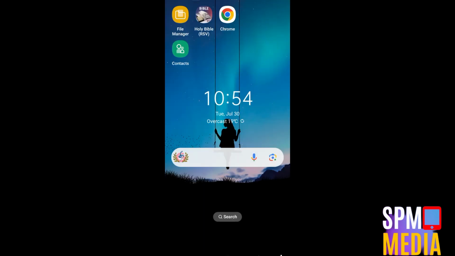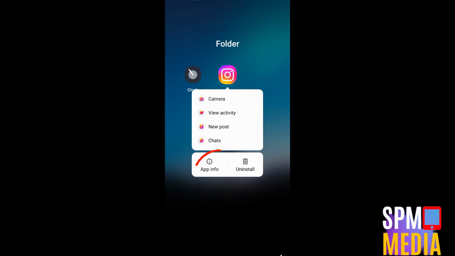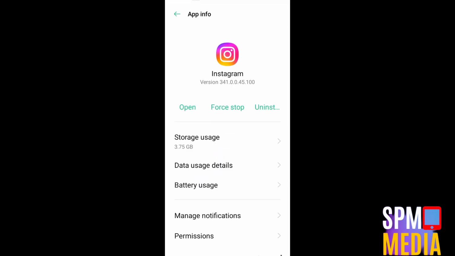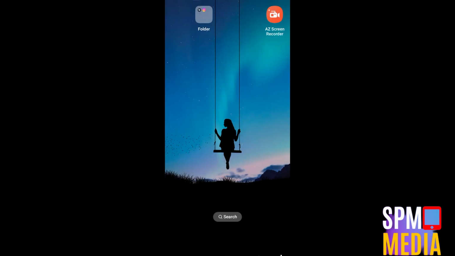If Instagram is okay and your internet is strong and okay, then the third thing to do here is simply long press the Instagram application, open app info, and then this time click storage usage and click clear cache. After that, go back and see if the problem has been solved.